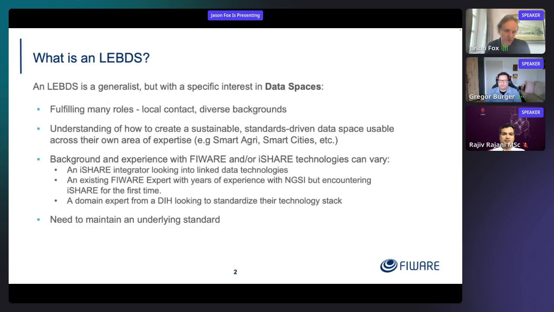You could, alternatively, flipping it the other way up, be an existing FIWARE expert who has been using, say, NGSI V2, which is not usually used for data spaces, and you now want to expand onto the data spaces area, but then you come across the additional problems, which Rajiv will explain, that you really, really need some sort of form of distributed trust in order for a data space to work.